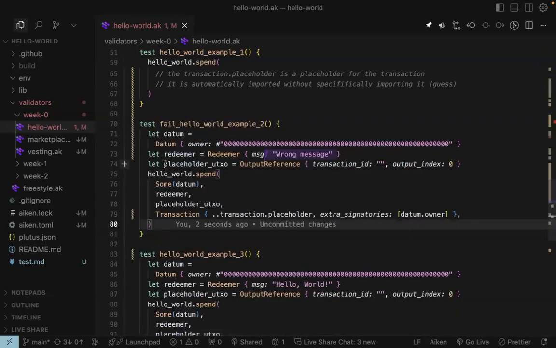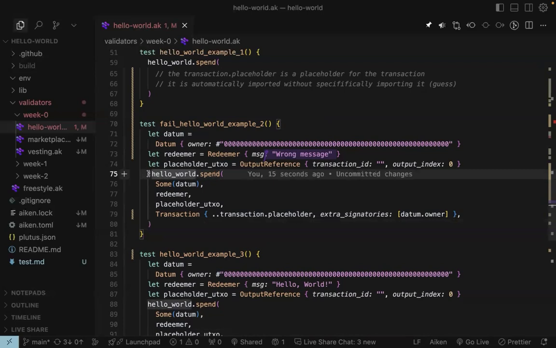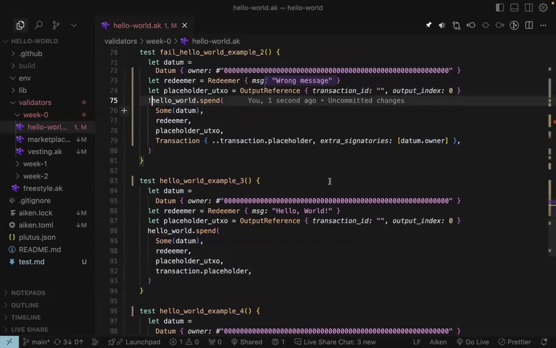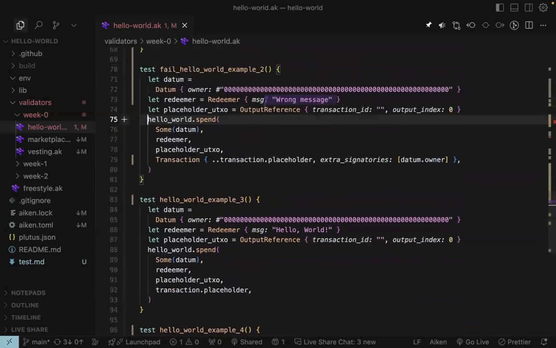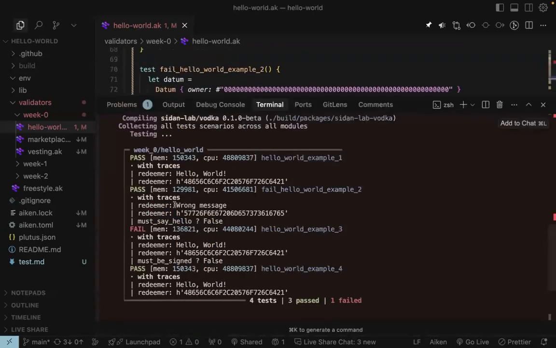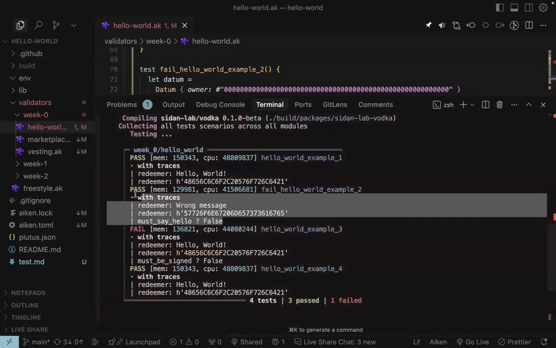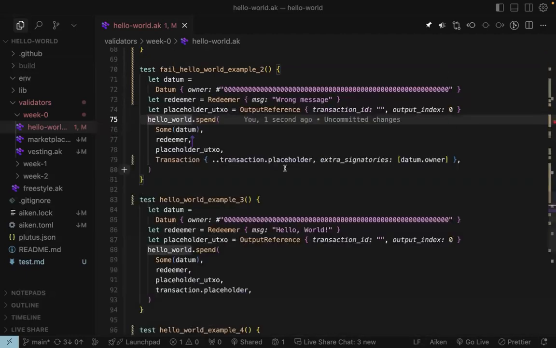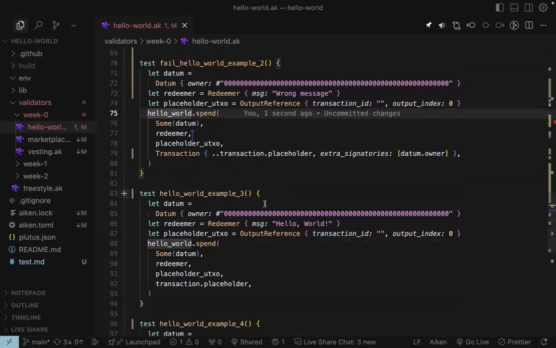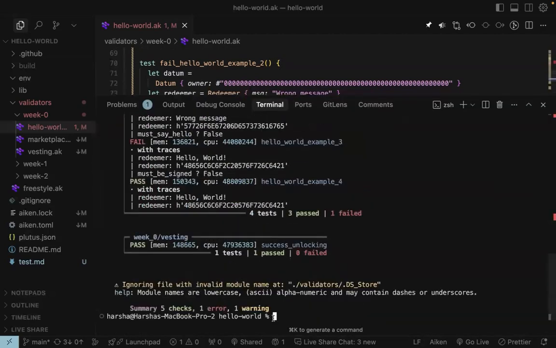Oh, so we need to make sure that this... Okay, that makes sense. Yeah, because we want it to fail. That's a success. Oh, wait a minute. It actually succeeded. Look here. So this is the second test and it was a pass. See, fail hello world example 2 is a pass. Because must say hello is false. Wait, let me try it one more time because I'm not sure.